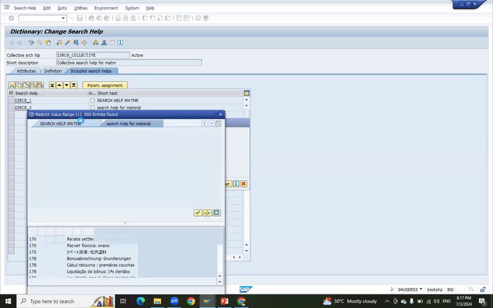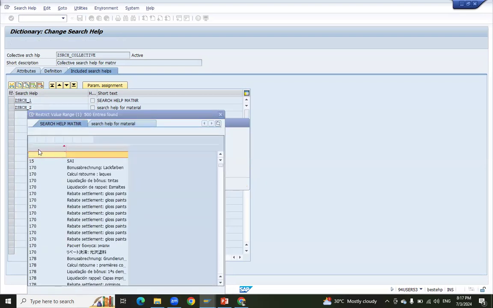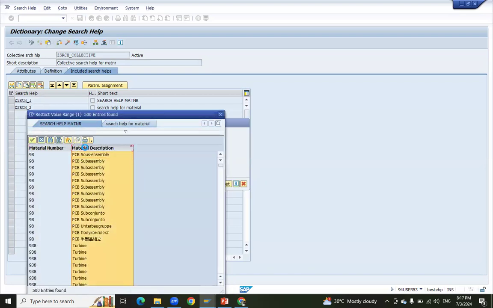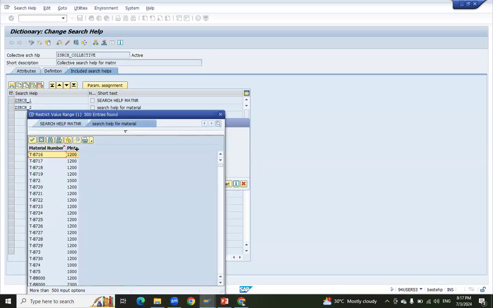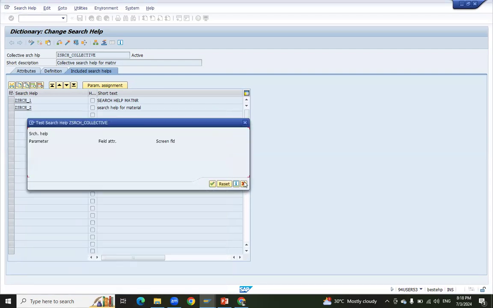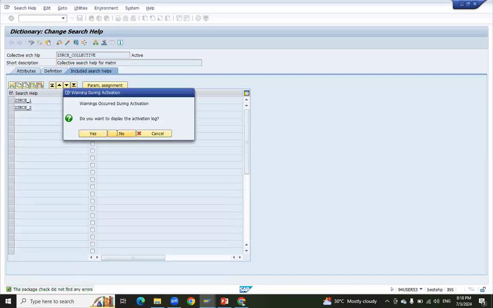There are two tabs created. This is my search help one, and this is my search help two. One has only Matnr and its description, and two has Matnr and plant. This is your collective search. As I said, these two are the tabs that I have included in my collective search. Clear? Okay, this is how you create a search.